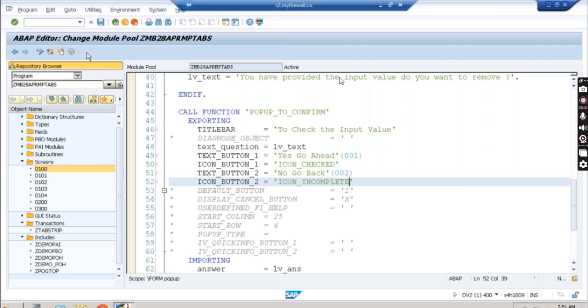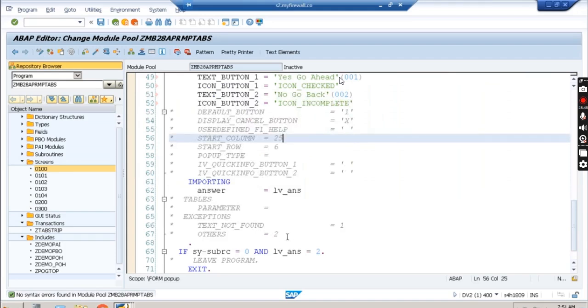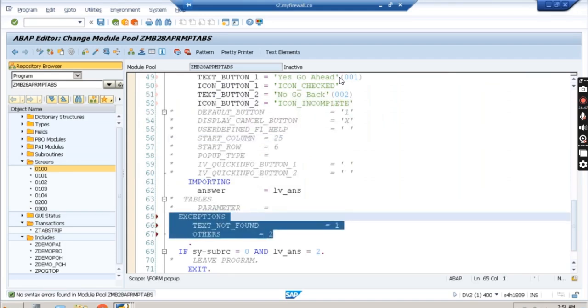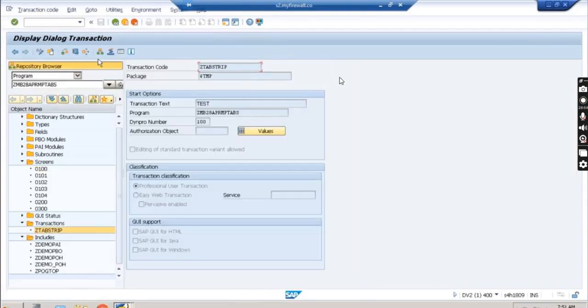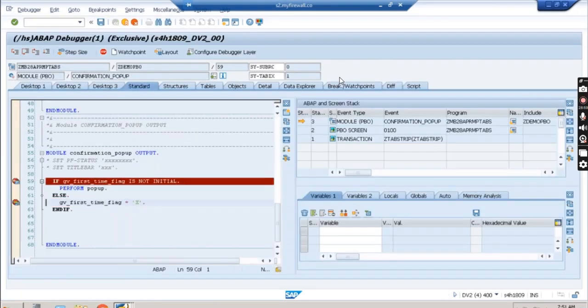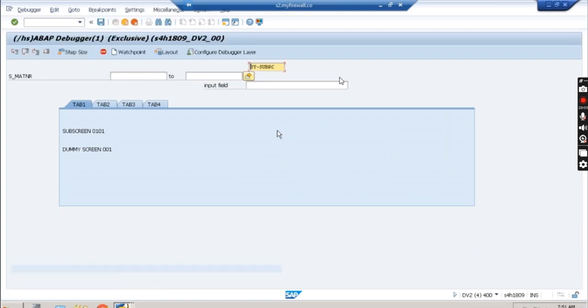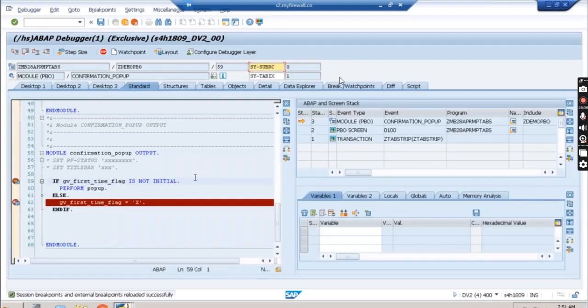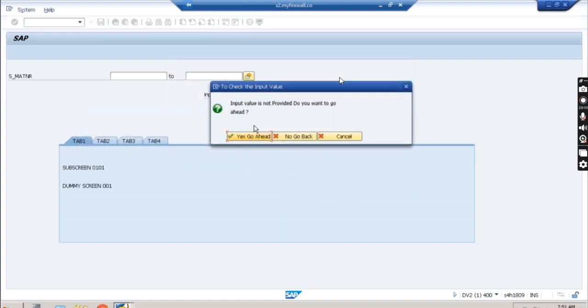Save it, check the syntax now, enable the exception. Activate this one, it is now activated. Run this one, and I'm just going to press enter. This time you can see how it's coming: yes sign, no sign.